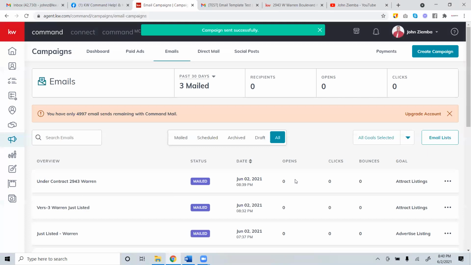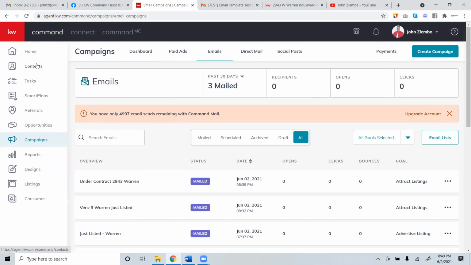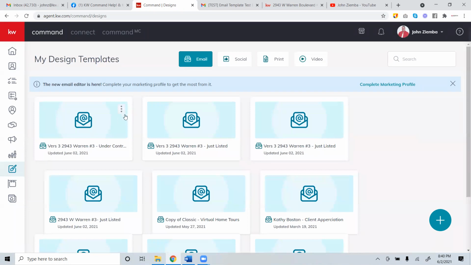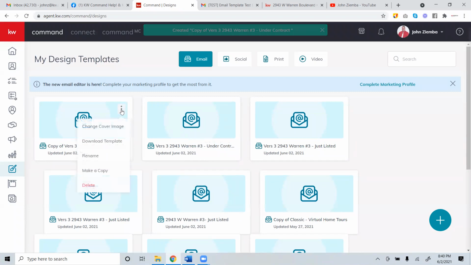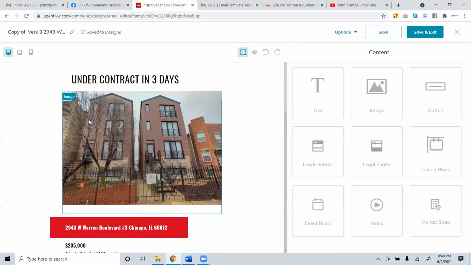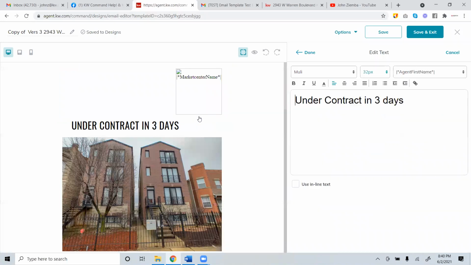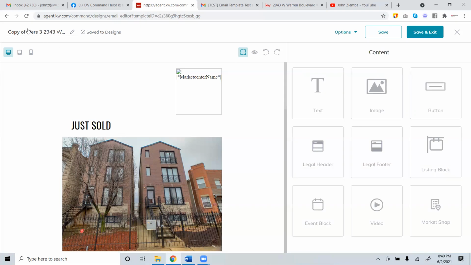This is the power of being purposeful and doing some of that work ahead. Now I just use the just listed, under contract. And again, if I wanted to do the same thing and go to designs, I can come here and click make a copy. I just did under contract. I think this is very powerful. I don't know if you guys agree or not. Now I can say, edit this, just sold. Done.